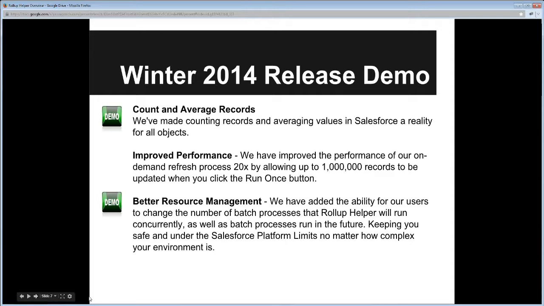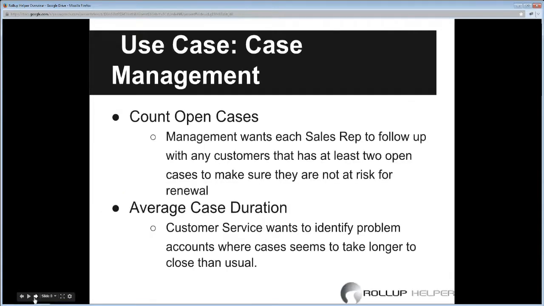So without further ado, I'm going to go ahead and start with the demo. The first demo is going to be around case management. That's a pretty popular use case for using Rollup Helper. We have all sorts of use cases for why and how you use Rollup Helper, but this is probably the one that I had seen a lot of from customers as to how they wanted to start using Rollup Helper.